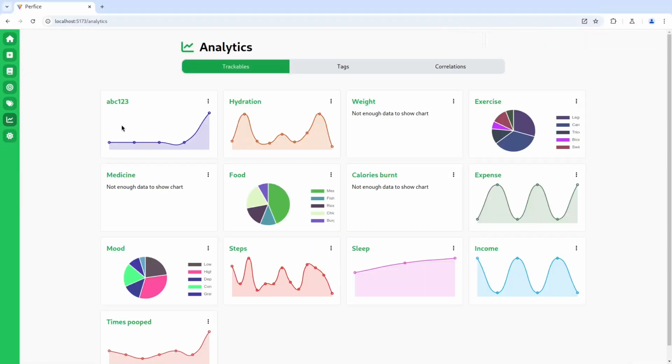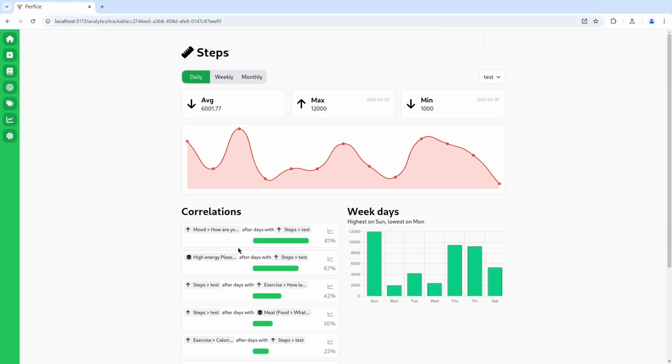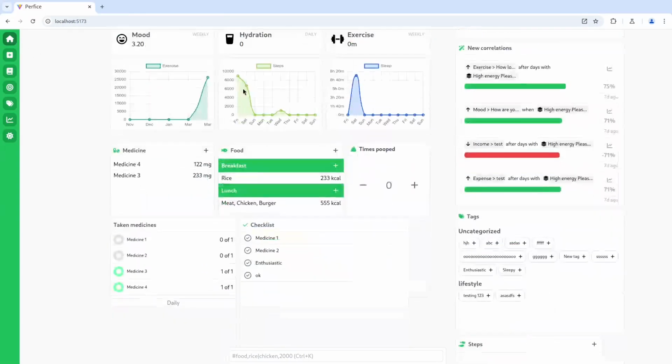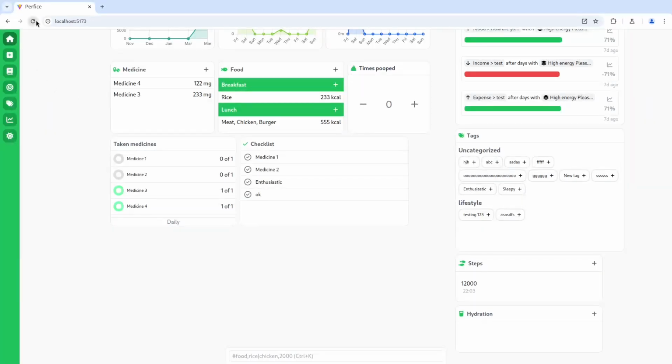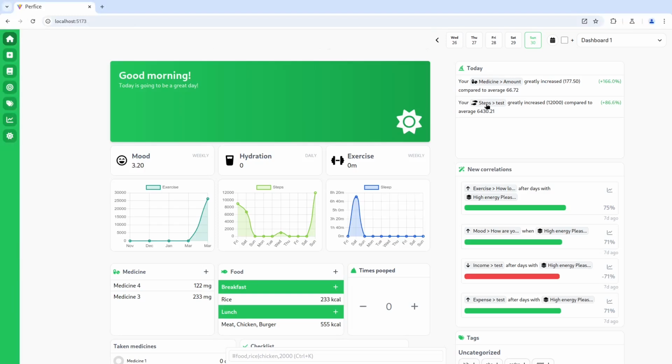So if we just take a look at the analytics, we might look at perhaps the steps. The average daily steps here is 6,000. So if I want to create an outlier here, I could perhaps log a new value that is much greater than this 6,000. Maybe I take 12,000 steps for this day. If I were to save this now, reload the page, we can see that our steps test greatly increased compared to our average of 6,000. We can see that we have an 86.6% increase compared to our average steps. So this is one of the things that I implemented this week.